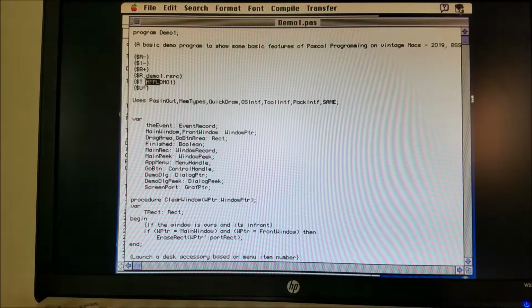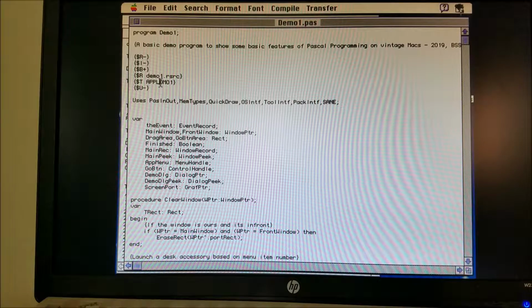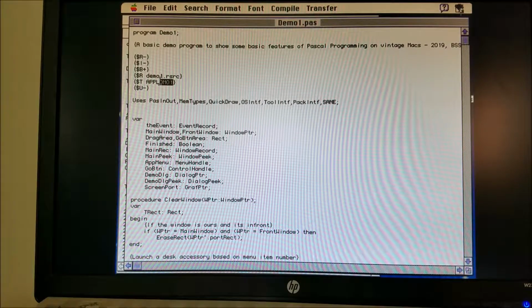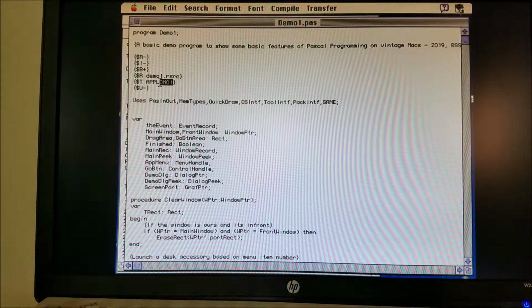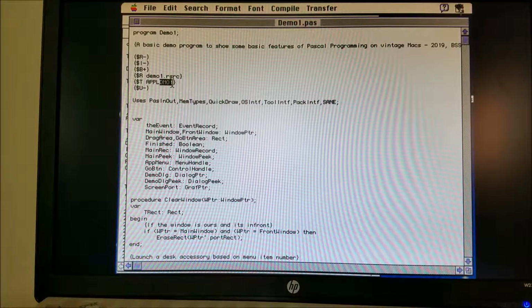I'm pretty sure that's the type. The type is APPL, and this would be the owner. This one you set to your custom application, so you can customize it to whatever application you're making. I'll just set it to DMO1 for Demo 1. And the reason you need this is, well, there's two reasons really. One, the icon is tied to this part.